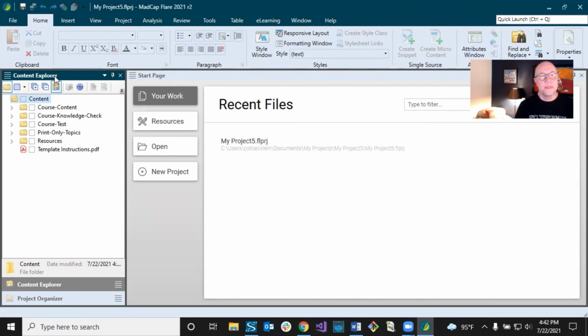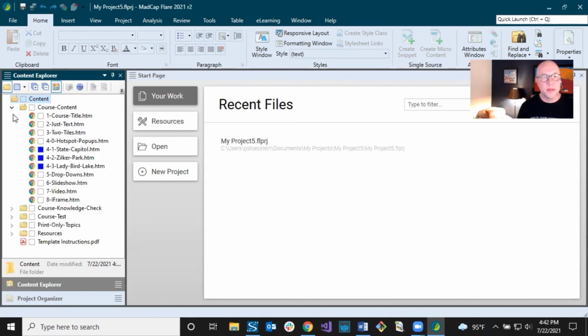So the Content Explorer and the Project Organizer, you're going to spend time in there, especially in the Content Explorer. Content Explorer holds content files. Now, Flare is a topic-based authoring system. So it's not like Word where you're just creating one big long document. You think of these maybe as web pages, because it's kind of this online mentality at first. I'm going to open this up.